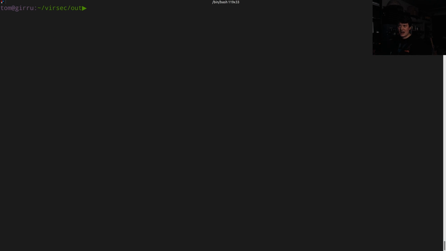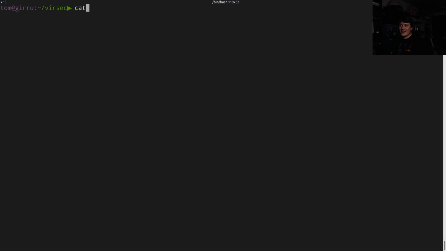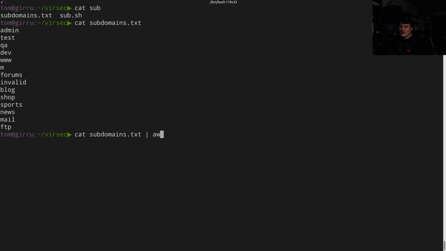So we can do this next part on the command line to start off with, but then we'll add it into a shell script afterwards to kind of make it official, to seal the deal, if you like. So I'm going to take this list of subdomains. Oh, I just realized I put that sub.sh in the wrong directory. That's fine. So I'm going to take my list of subdomains, and I'm going to use awk to add our domain onto the end of them this time.